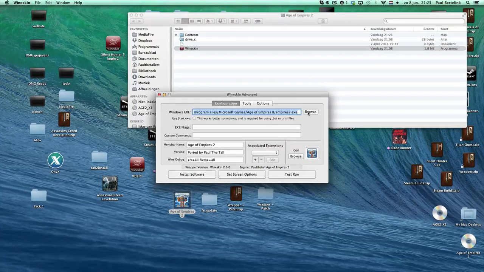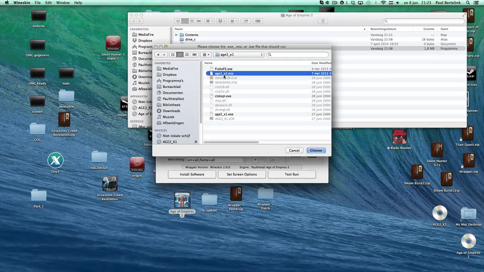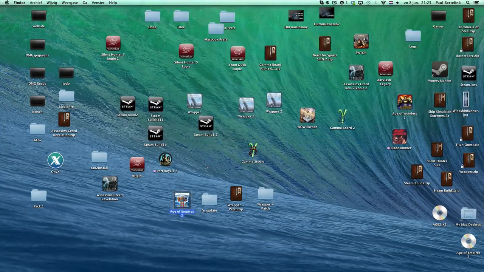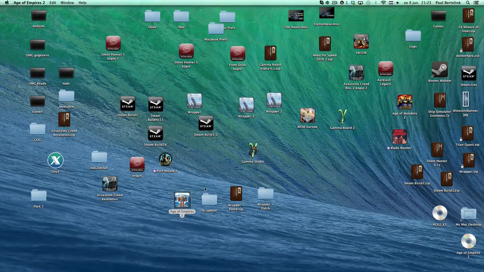executable, not empires2.exe, but we go to Microsoft Games, Age of Empires, we go to H2 and so on, and then H2_x2.exe. Okay, choose, and then we're gonna check if the game starts up. Let's see if it does. Well, we've got this screen. You click accept, and if correct, it should launch normally.